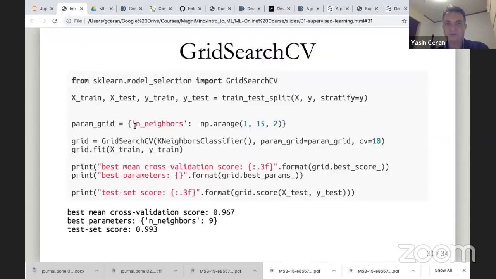let me talk about grid search quickly and then jump to the Jupyter Notebook. Okay, so far we already talked about cross-validation. Cross-validation helps us reduce the possibility of overfitting.